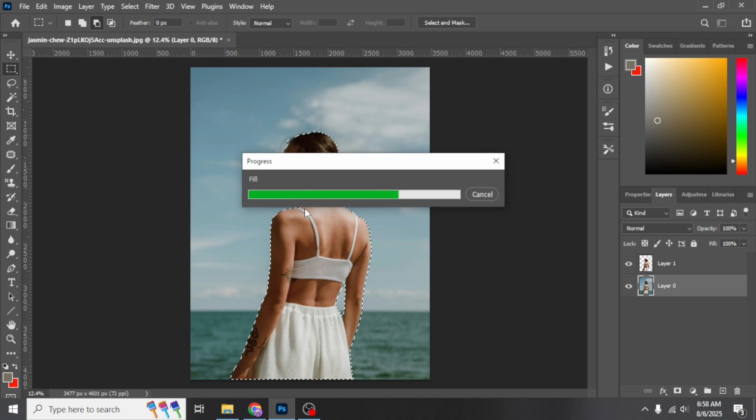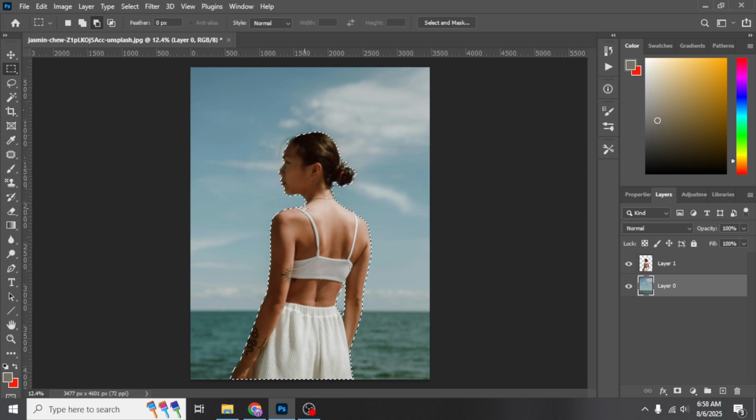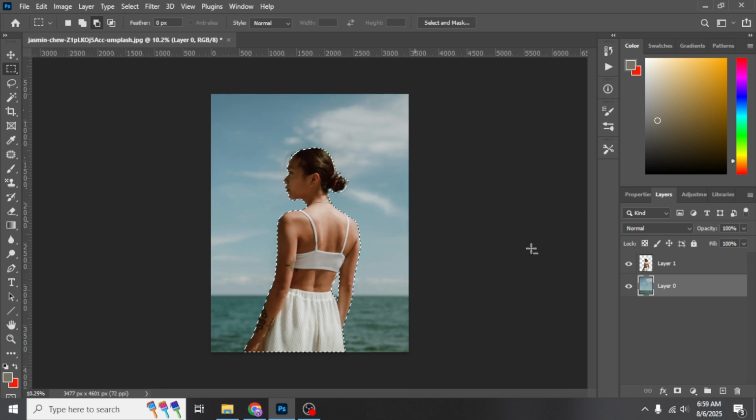And there you have it. By following these steps, you've successfully expanded your image in Photoshop, enhancing its size while keeping its quality intact. Practice these techniques, and you'll find them becoming second nature.